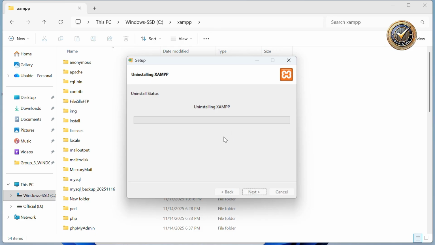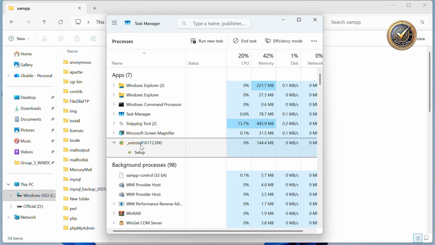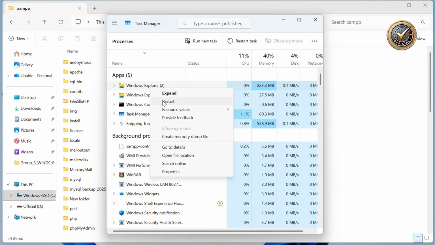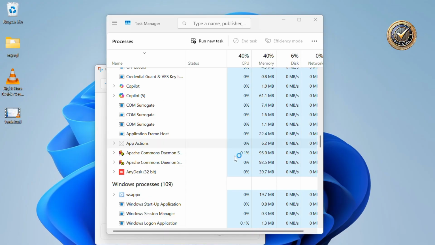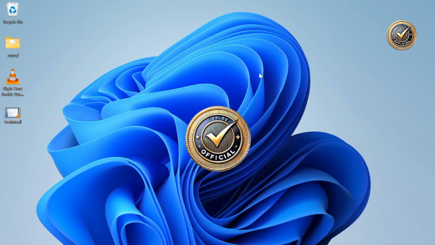You see we reached 41 minutes without it starting to uninstall. What should you do now? You close everything. Close everything, then use this one, right click and end task on uninstall. So you leave everything and close.